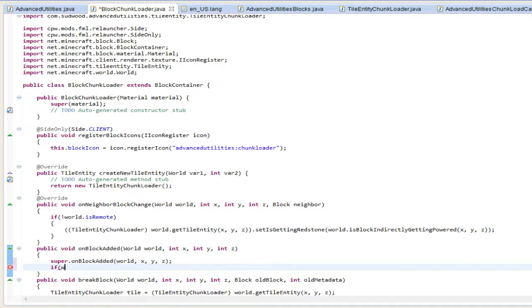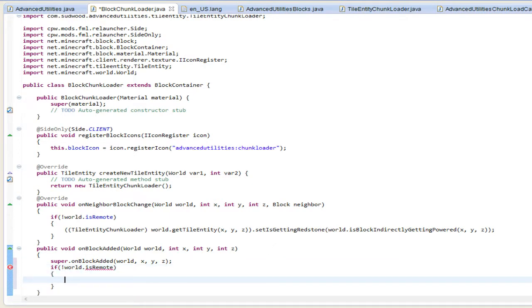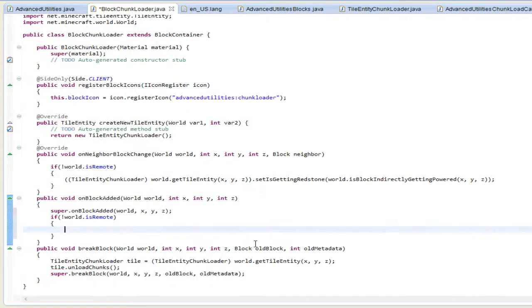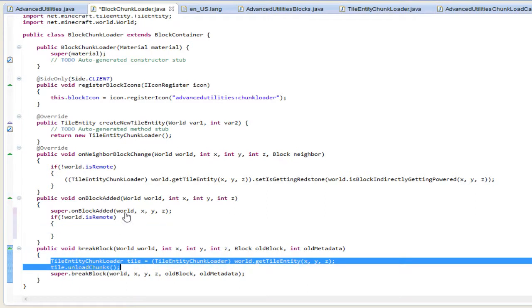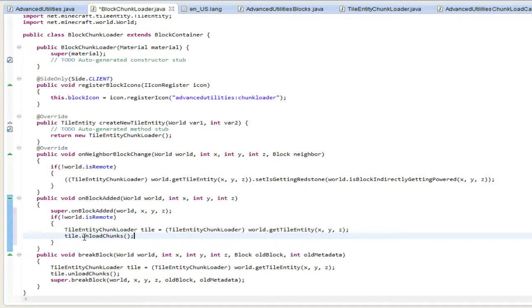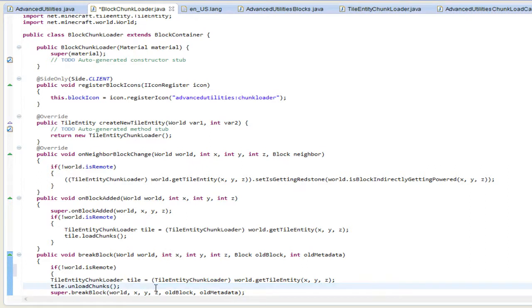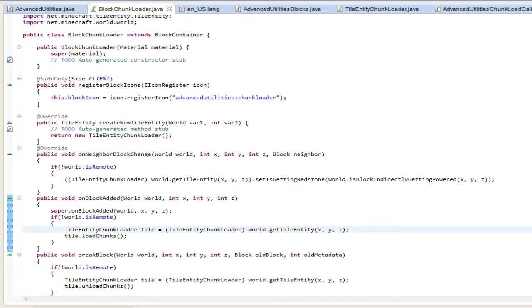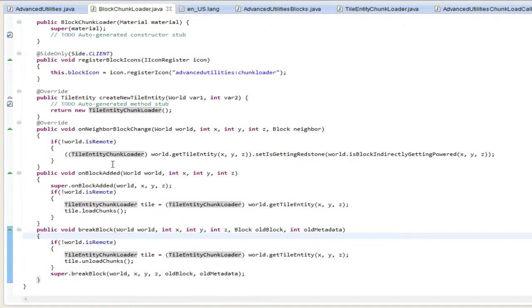Now we need to say if not world.isRemote. We'll just copy this here. tile.loadChunks. Cool. And we want this, if world is not remote, to be down here as well, because we only want to be loading chunks on the server. Doing so on the client would be bad. Alright, so now it loads chunks when it is added. It unloads them when it is broken.